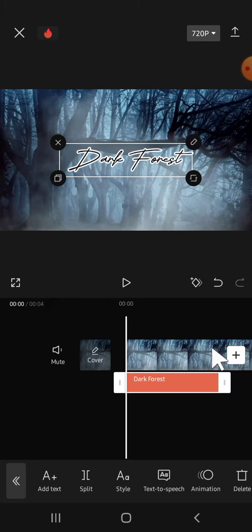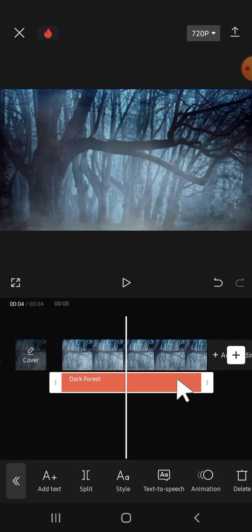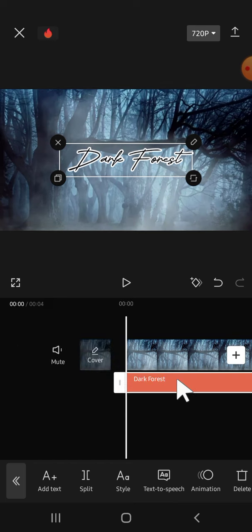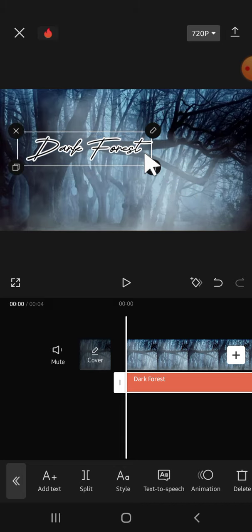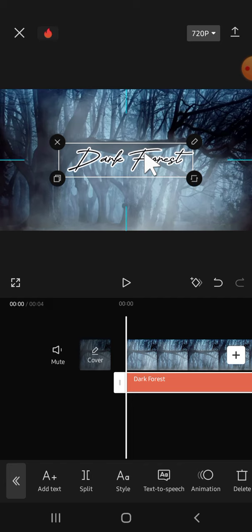And alright, we can adjust the length. We can make this text align with the video, and we can drag it to the right like this. And we can also zoom in or zoom out. You just have to click on the text and start to zoom in or zoom out. And you can place the text to the part of the video that you want, and you can tap and hold and drag the text like this.